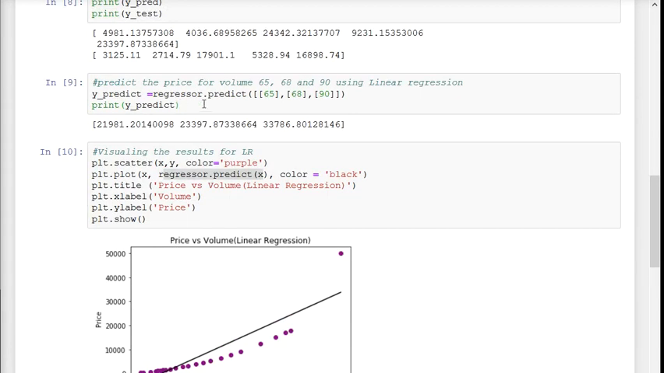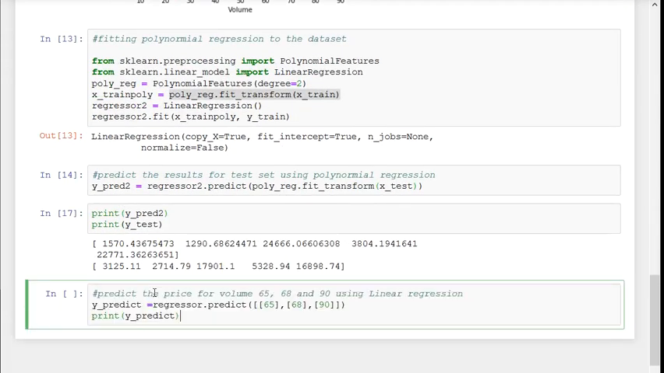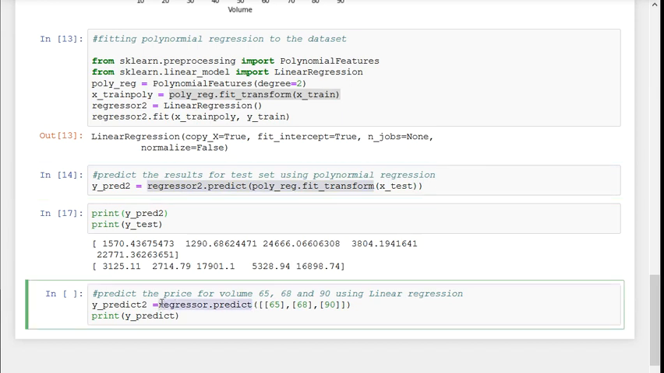Now we want to predict for this value as well. So what should we do now is I will copy this one, paste it here. Here I will be naming it y pred 2. This one as a regressor. For this one, I would just simply copy this part of the code and paste it here. Okay.